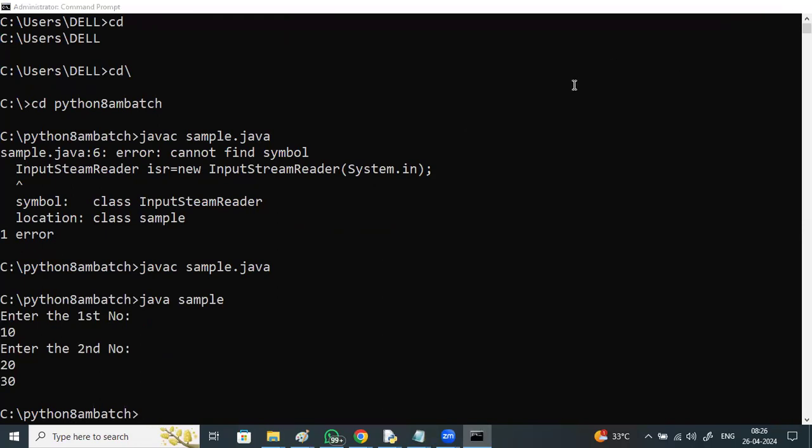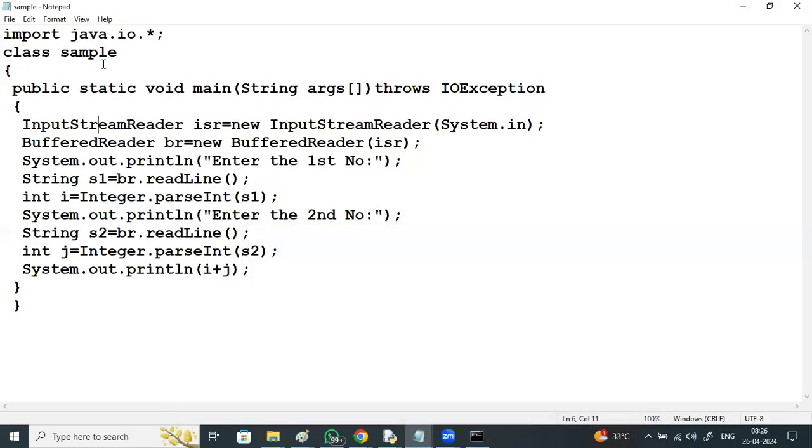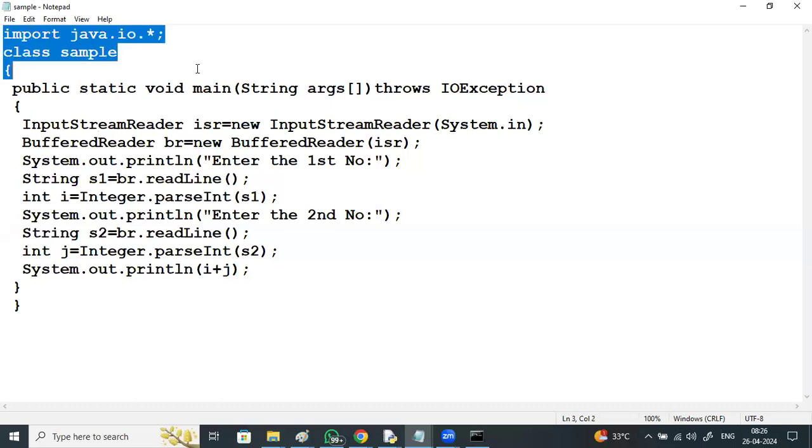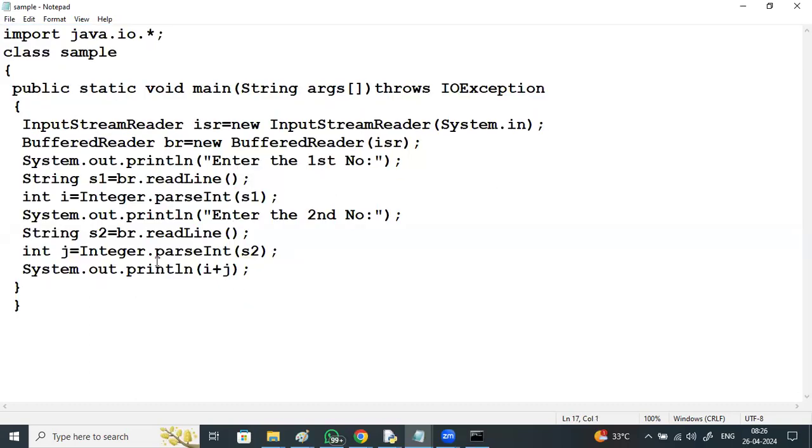So this is the code in Java. I showed you that execution, right? I don't know, if you're new to programming, if you're a non-programmer, you may feel it is a little complex to understand this code. What is class? What is public static void main? What is IOException? What is InputStreamReader? What is BufferedReader? What is readLine? What is parseInt? There are a lot of things we need to understand. It's difficult and complex to understand these statements.